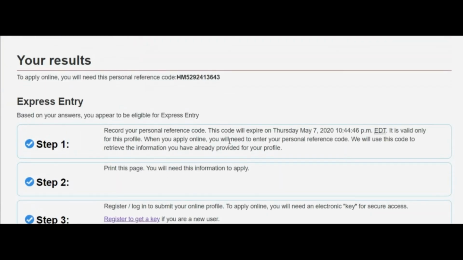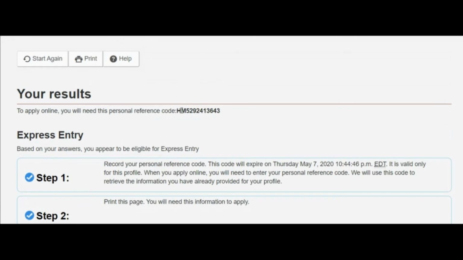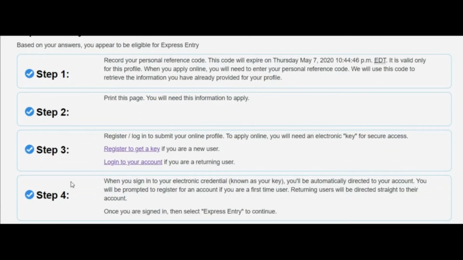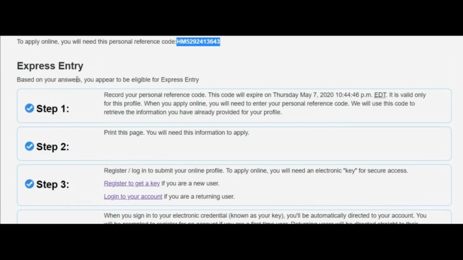Next. So the results are pretty much here. They provided me a personal reference code here. Make sure you keep this code. Take a printout of this page for future reference. Also, it would give you the steps that you would need to follow.